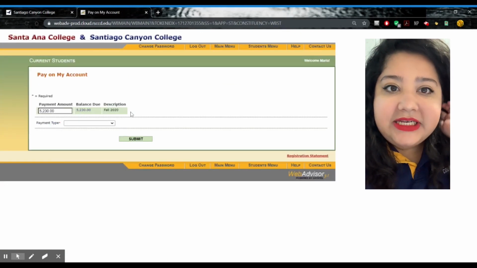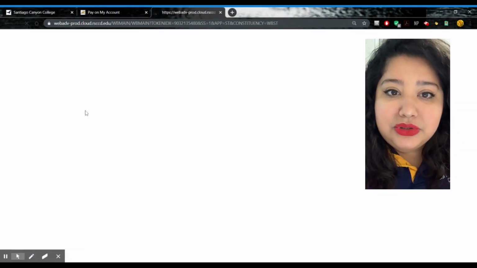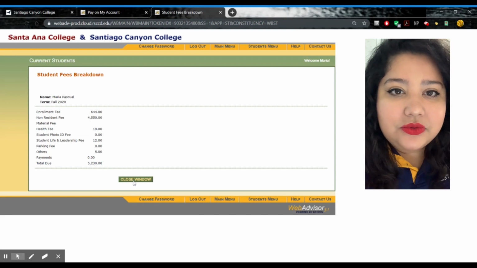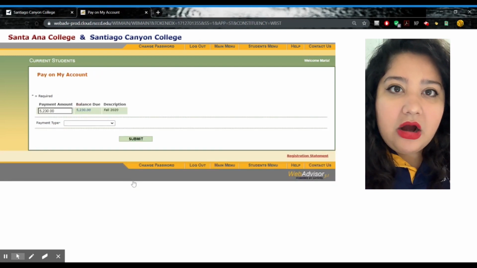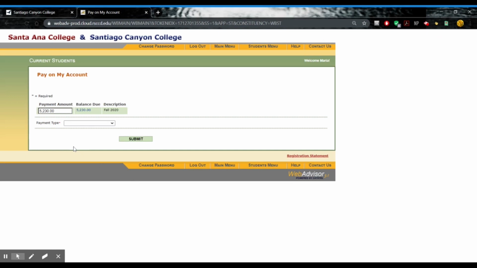Now, if you want to know the details as to why you are paying a certain amount, you can click on the highlighted in blue amount, and it'll give you all the details of what you're paying for. Now, if something looks off, do not hesitate to contact our financial aid department as well as our cashier's office so they can go ahead and help you out with whatever you need to do.